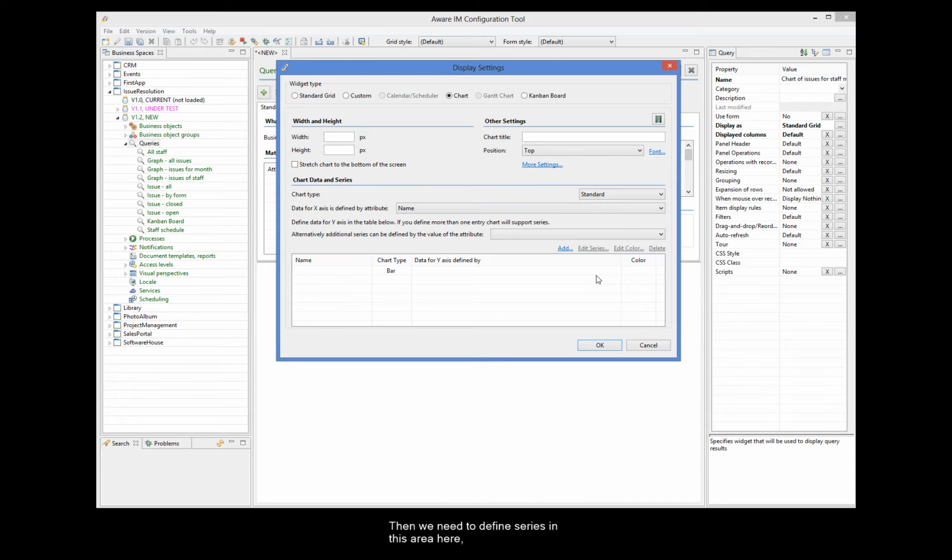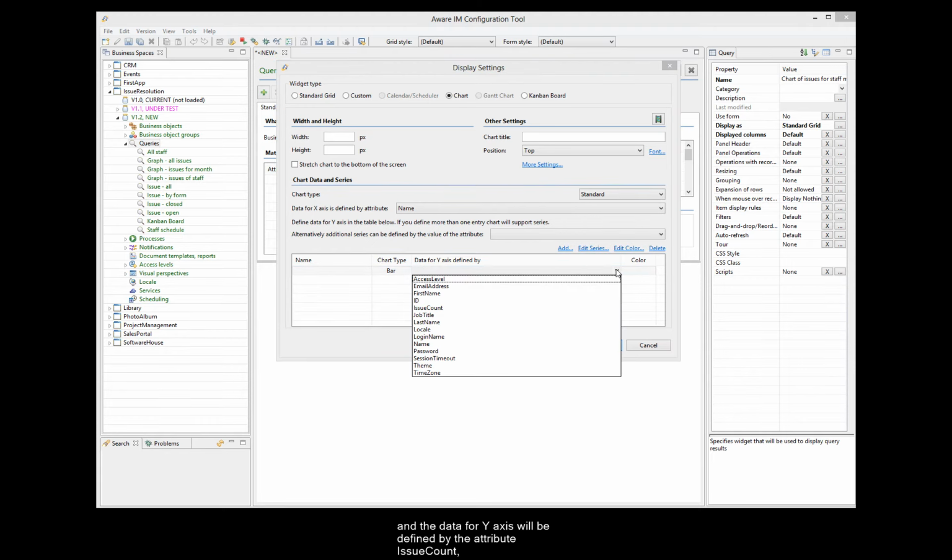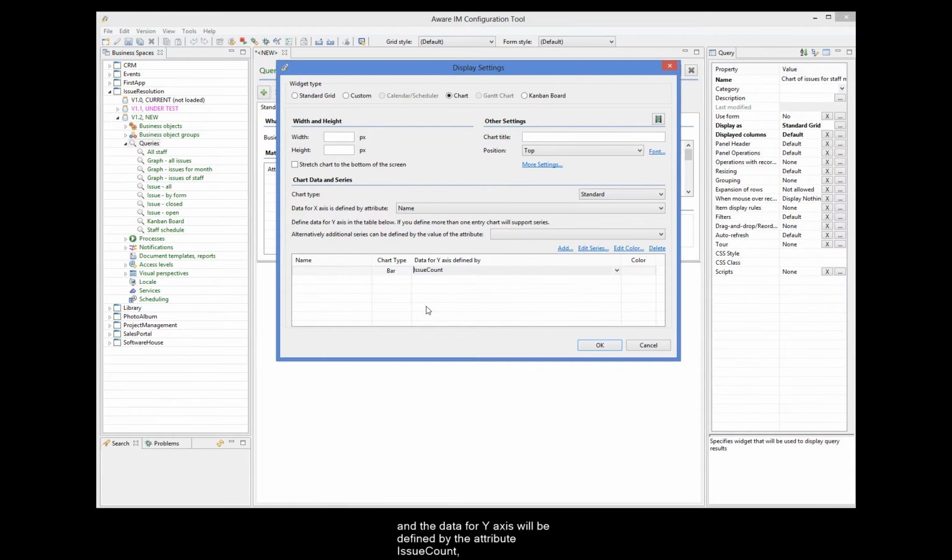Then we need to define series in this area here, where each series shows some value on the y-axis. In our case, there is only one series. We don't need to worry about its name. The type will be bar, and the data for y-axis will be defined by an attribute issueCount, which contains number of issues allocated to the staff member. I will talk more about this attribute a little later.